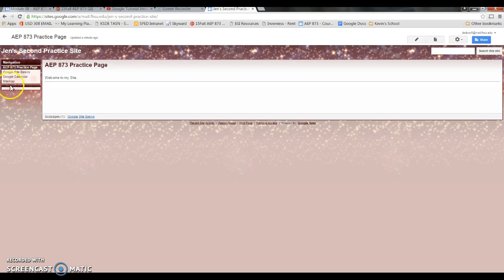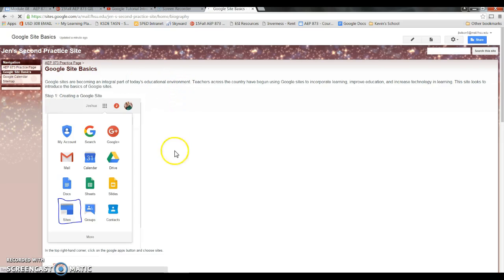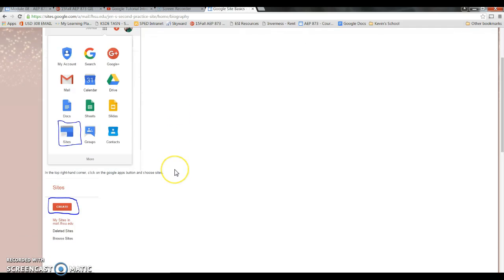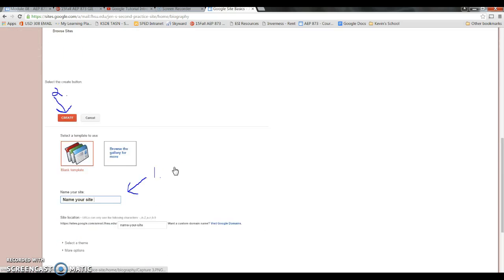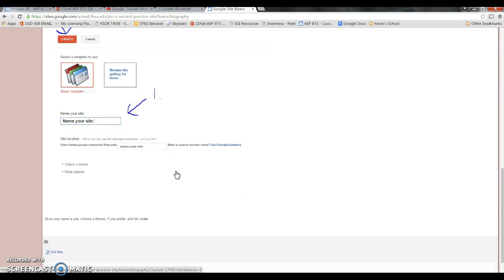Your navigation bar is over on the left-hand side. So you can click on it, and it's going to go to Google Site Basics, and it's actually going to give you a little bit of a tutorial on how to create it, for the same steps that we just went through.